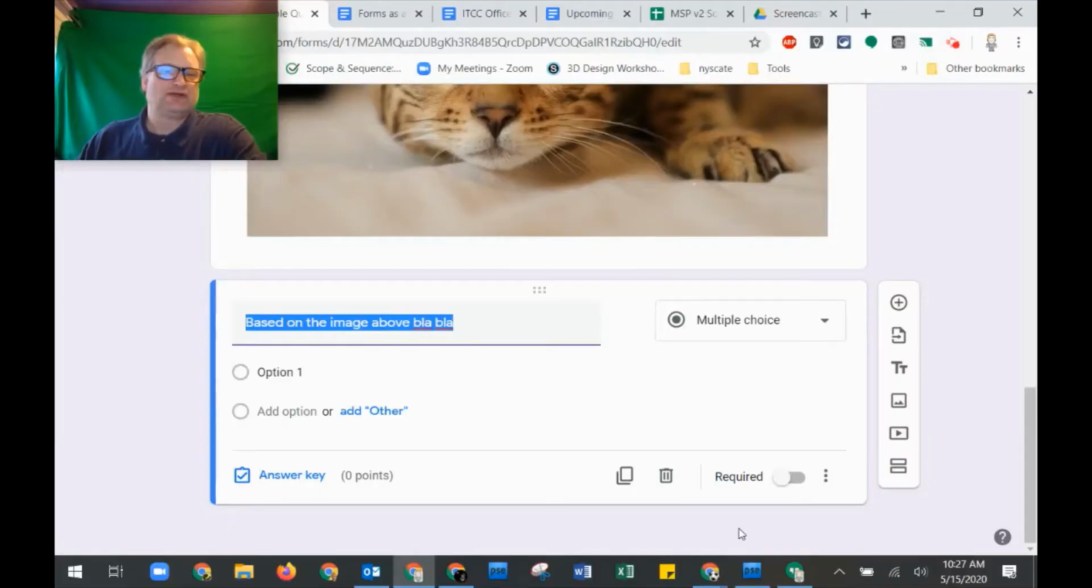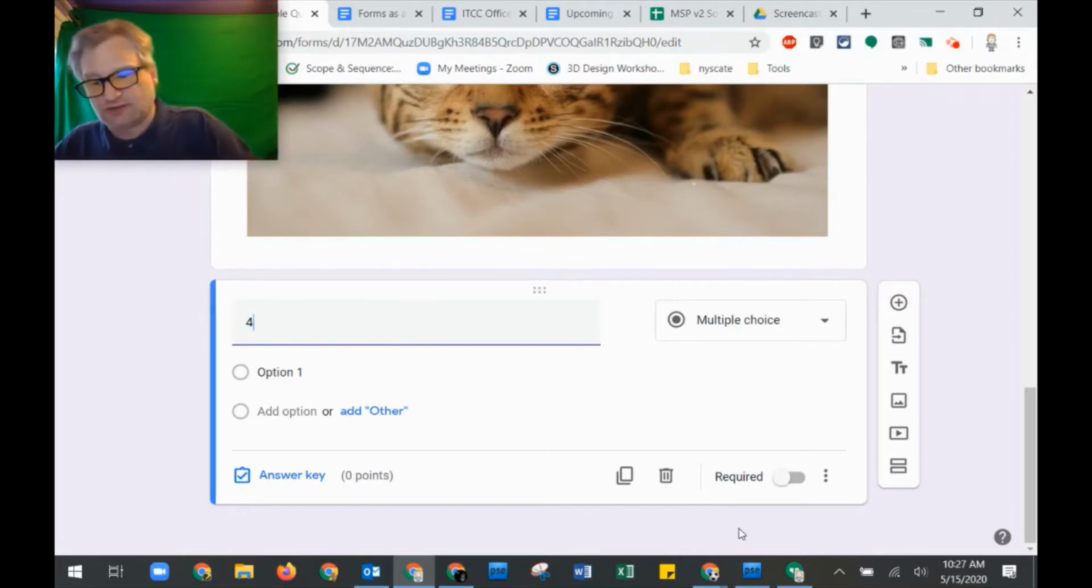Let's do a short answer question. And for a short answer question, you want to make sure that the answer you're looking for is pretty unique and that you can't have many variants of it. And that will make your life for auto grading so much more pleasant. So for instance, 4 plus 4 equals.